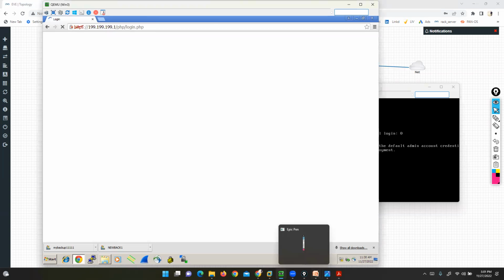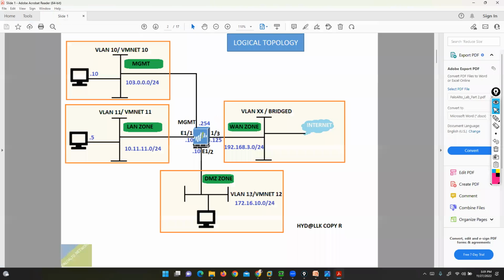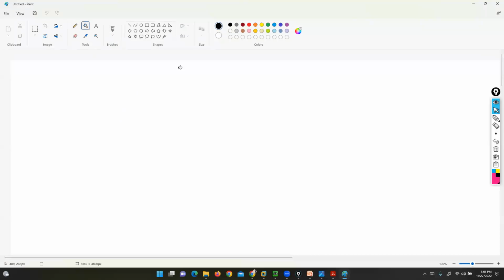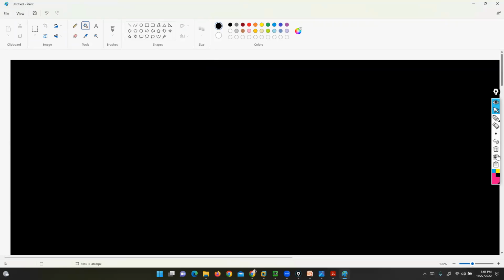So let's talk about interface configuration in Palo Alto. For interface configuration, let's talk about Palo Alto interface types.